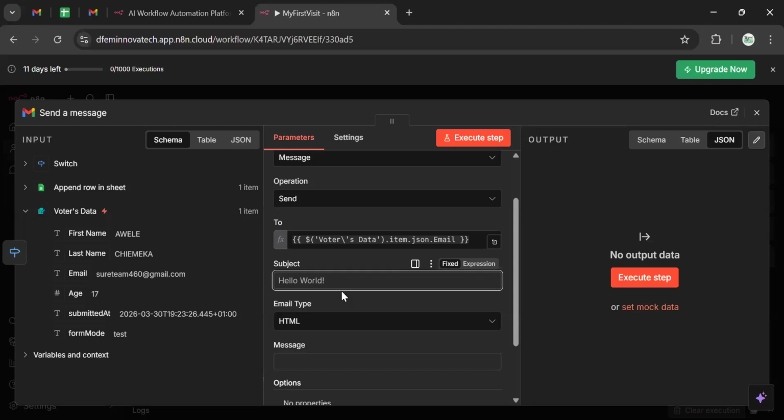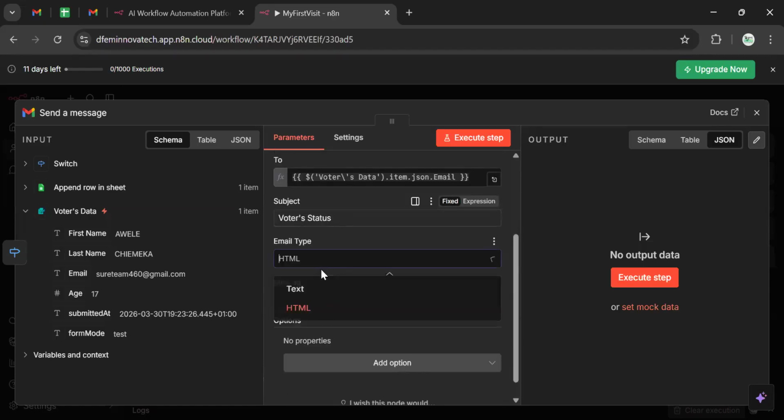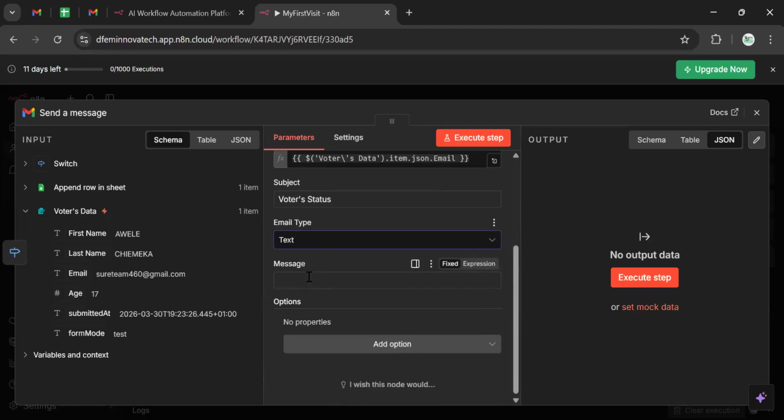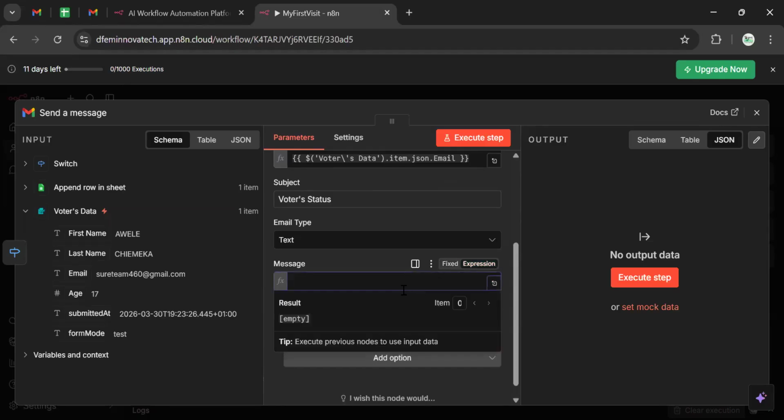the subject of the email. Let's call it voter status. Voter status. And the type, let's just send a simple text. You're sending a simple text. And the message we want to send to them. Now let's write an expression. Now I'm using an expression because I want some value in between to be dynamic.